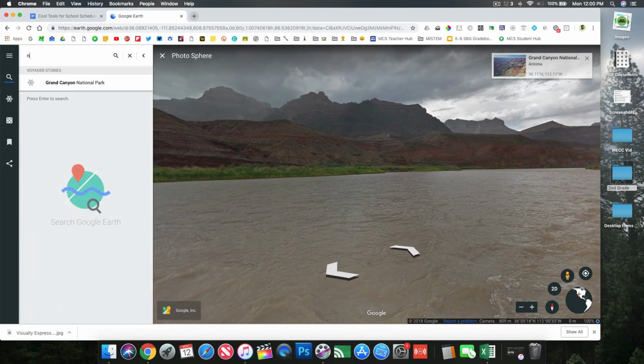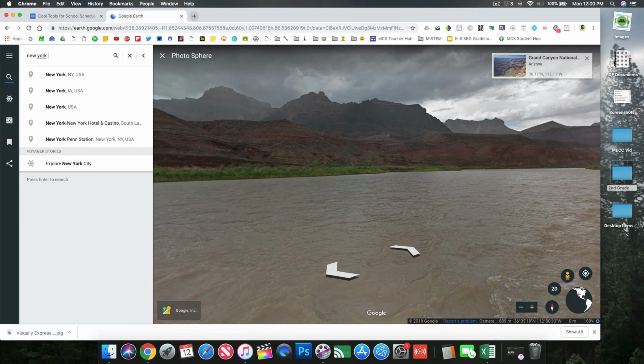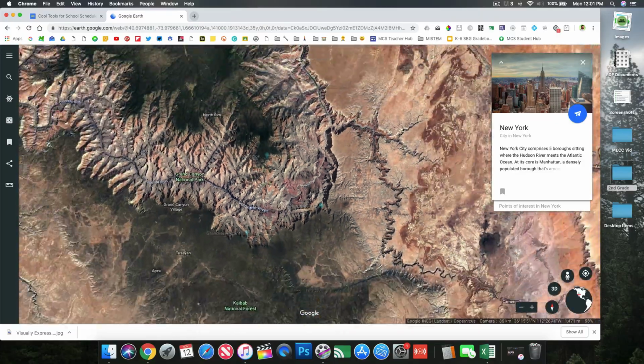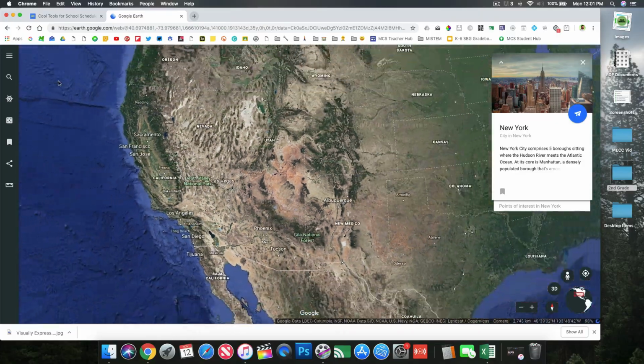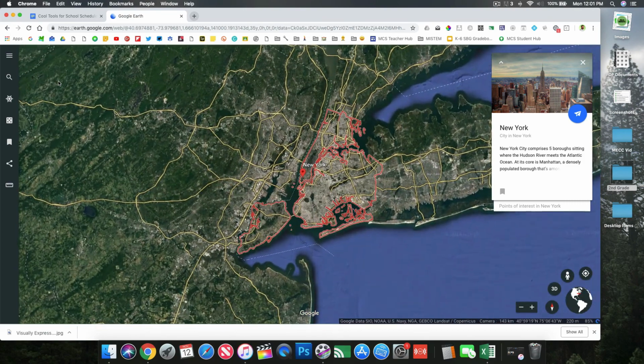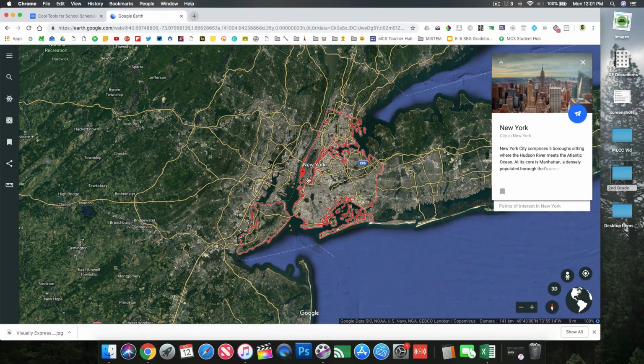So I'm going to show you a city right now. I'm going to go to New York City. New York, USA. It's going to pick me up and fly me across the globe to that location. Even that part in itself is kind of fun. You can compare locations and distances that you're seeing.